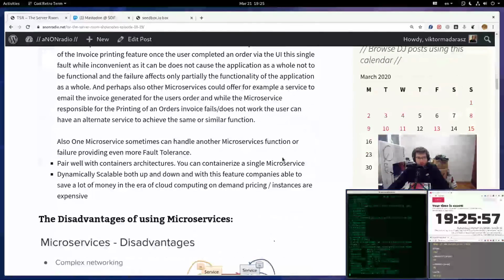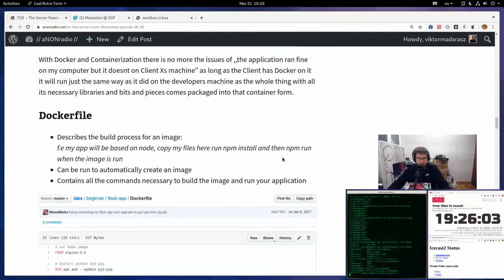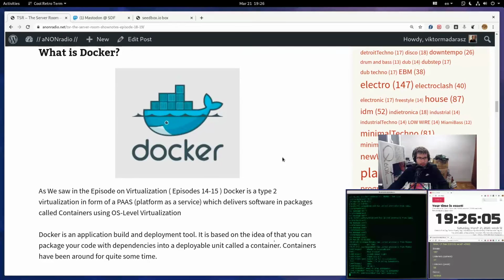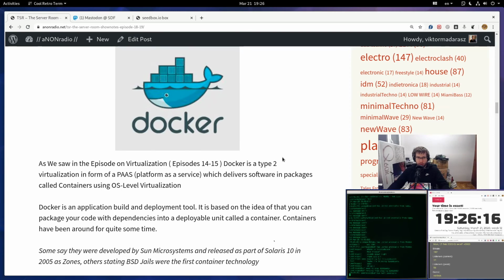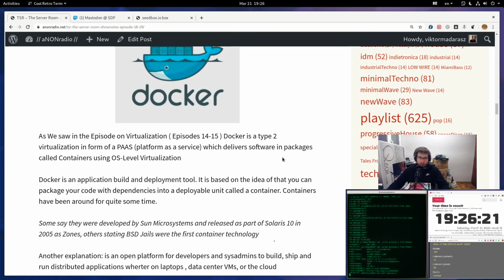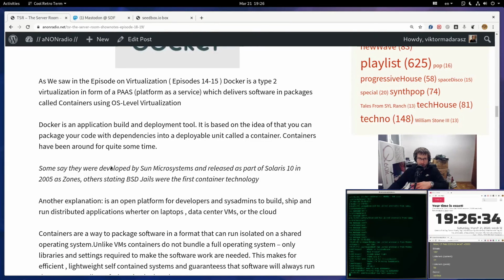So, I think for part 2, because I don't know if in 5 minutes I could talk to you about Docker. Well, we can talk about Docker a little bit. So we talked about microservices compared to monolithic architecture. About Docker, we talked about in the episode we did on virtualization, episodes 14 and 15. We know that Docker is a type 2 virtualization in the form of a platform as a service, which delivers software in packages called containers, and it's using OS level virtualization as we discussed it.